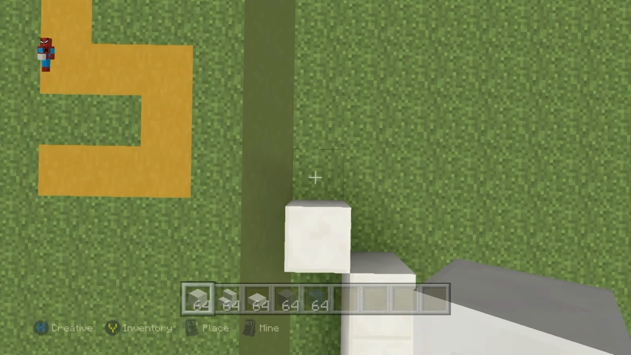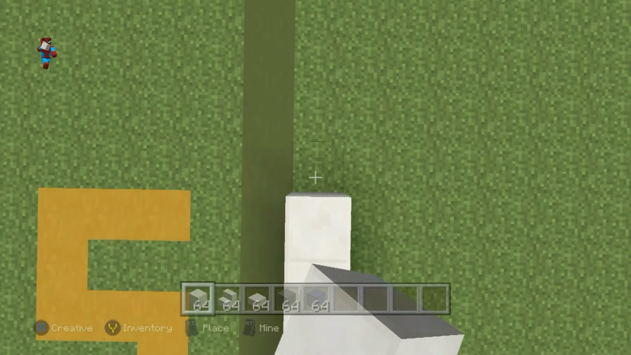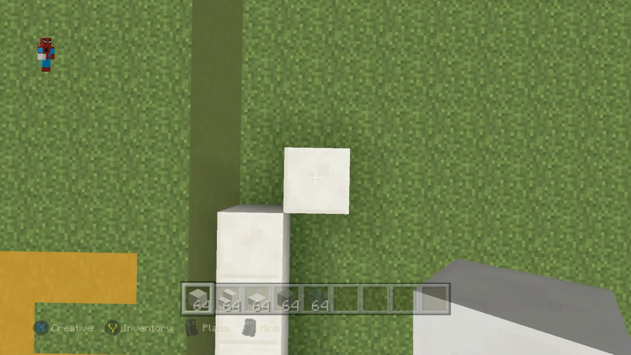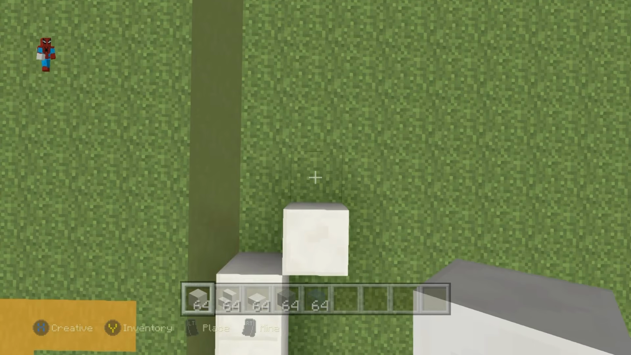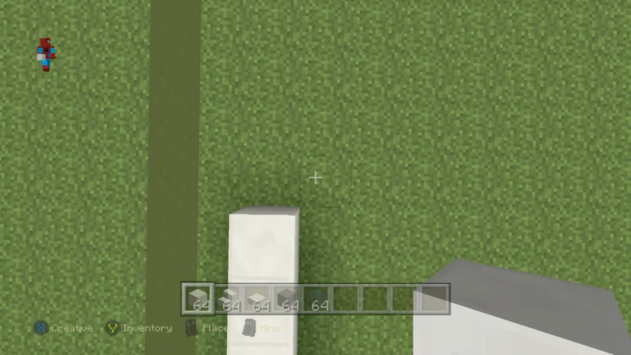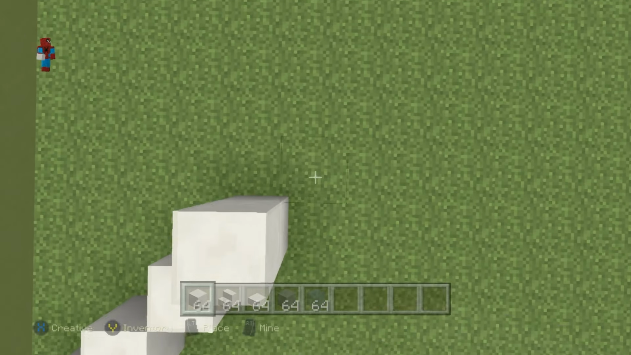Then go up by 6. 1, 2, 3, 4, 5, 6. Then you want to do an upright diagonal. And go up by 4. 1, 2, 3, 4. Then do 4 upper right diagonals. That's 1, 2, 3, 4.